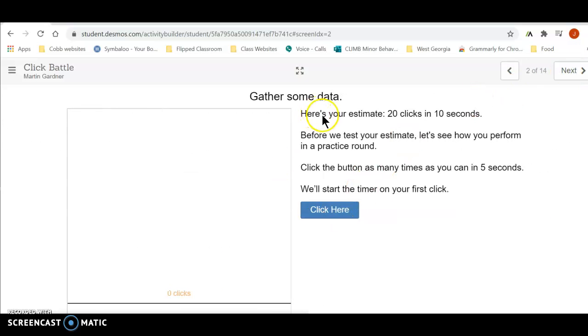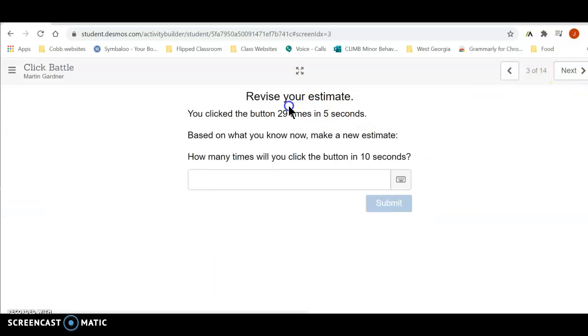And now, here's your estimate, 20 clicks in 10 seconds. "Before we test your estimate, let's see how you perform in a practice round. Click the button as many times as you can in 5 seconds. We'll start the timer." So basically, you're going to click, and you're basically saying, did you guesstimate right or not? And notice I got 29 instead of 20. I can then go to the next one, "Revise your estimate. You clicked 29 times in 5 seconds."